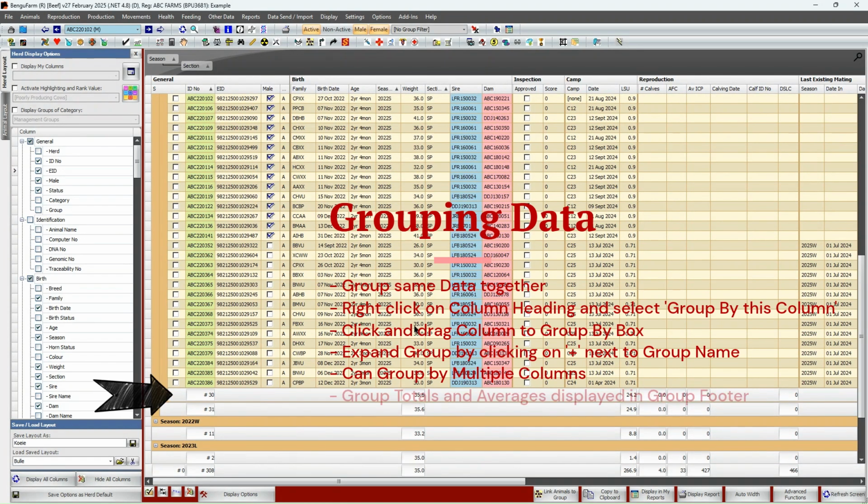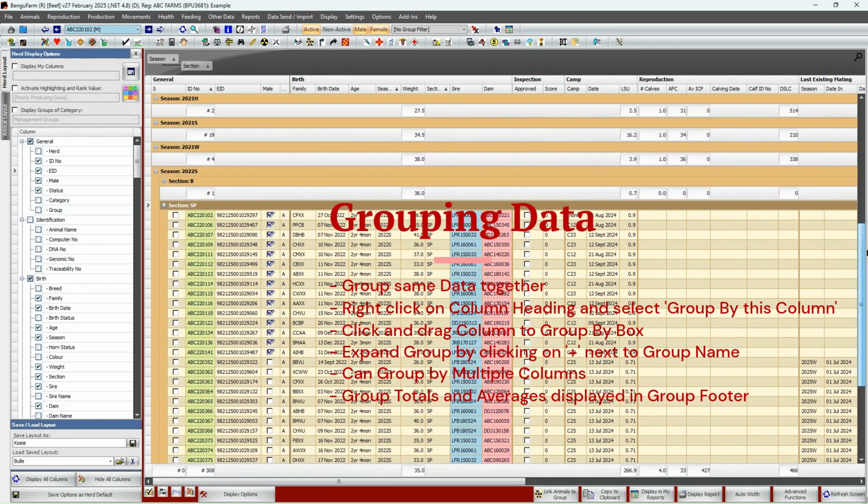And you'll see your group totals here. The group totals for that animals are 35.6, 24.7 for large stock units, and so forth and so forth.